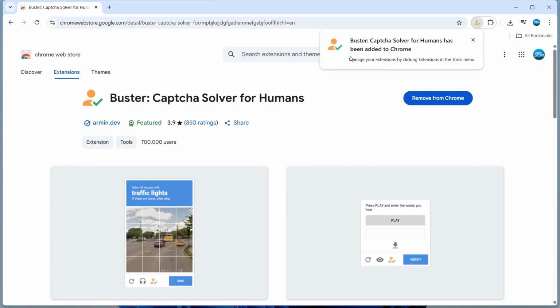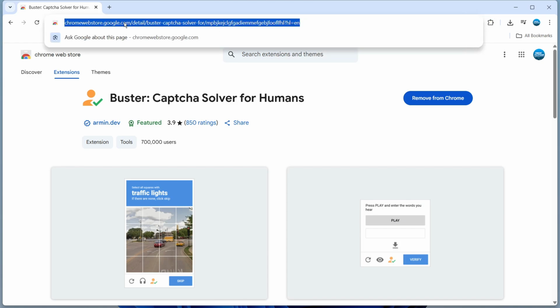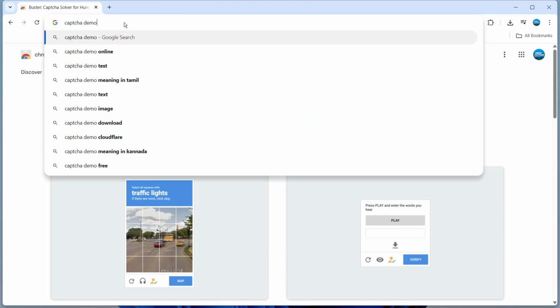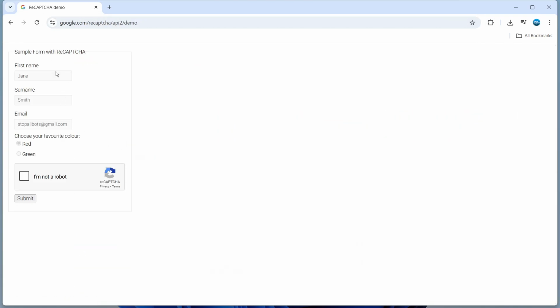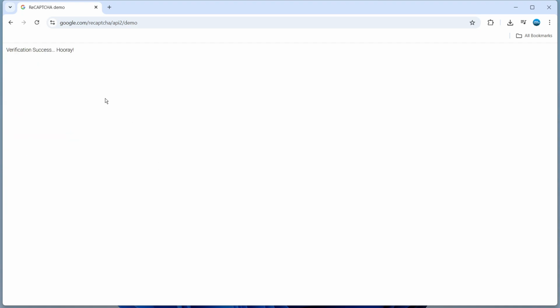As you can see, that's now been added, and we can test this out by typing CAPTCHA demo into here. We're just going to click onto the top result, and what you want to do is tick the box down here. As you can see, it's done a tick like this, and when we press submit, it's automatically done the verification success. As you might have noticed, no puzzle or quiz or anything came up, as it was automatically solved by that extension. So that is how to disable CAPTCHA on Google Chrome.